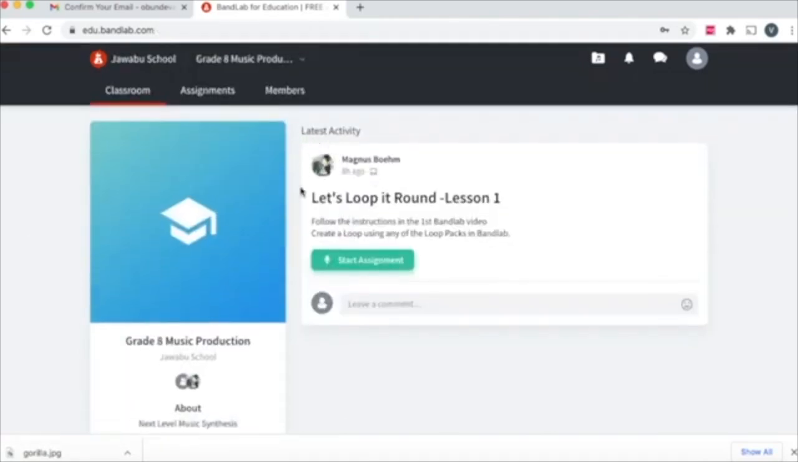And over here where it says latest activity, you'll see that your teacher, Magnus Bohm, has already posted something saying, let's loop it round. That's lesson 1. So I'll be posting a lot of assignments over here and on Teams. And I'll also be marking them here and on Teams, but on Teams it'll be in more detail. So even though you see yourself with an assignment on Teams, you're obviously going to do it here, but I'll mark it on Teams, all right?